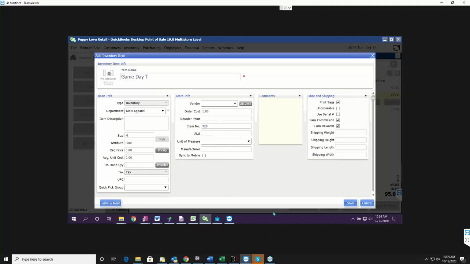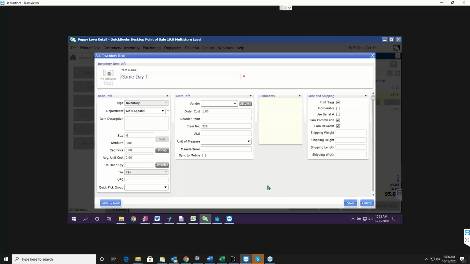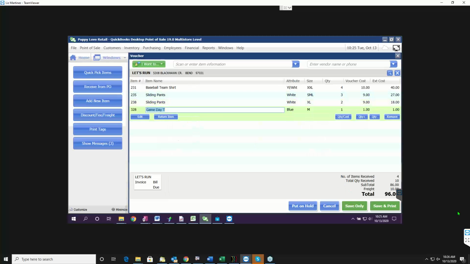All right, I can add additional ALUs if I wanted. Remember, that's your alternate lookup. Add UPCs. I can also add this to a quick pick group directly from within a voucher if I had your group set up. So again, you have access to pretty much everything that you have within your inventory from your PO or from the voucher. I'm going to hit save here.